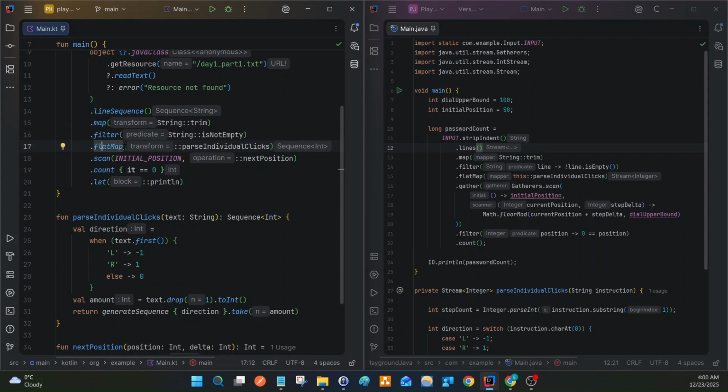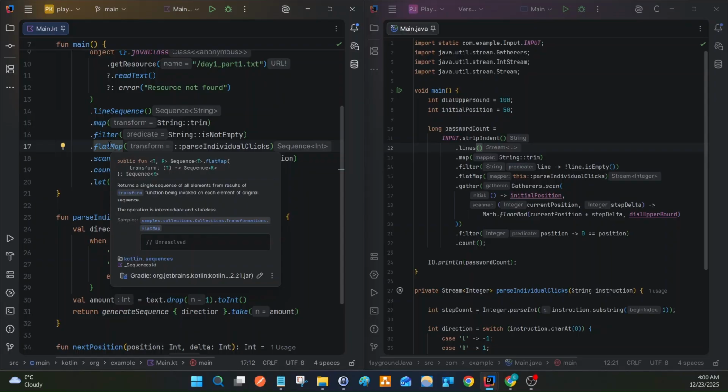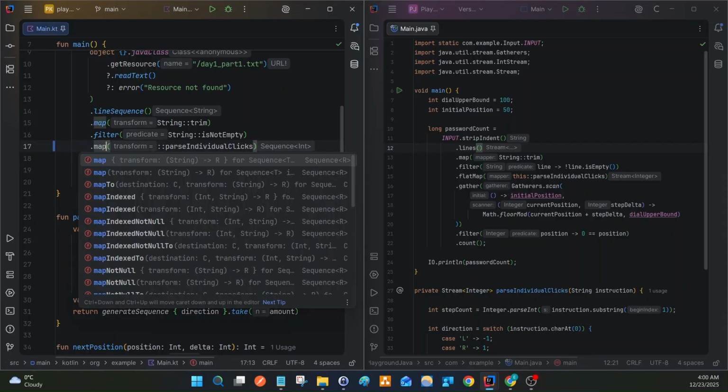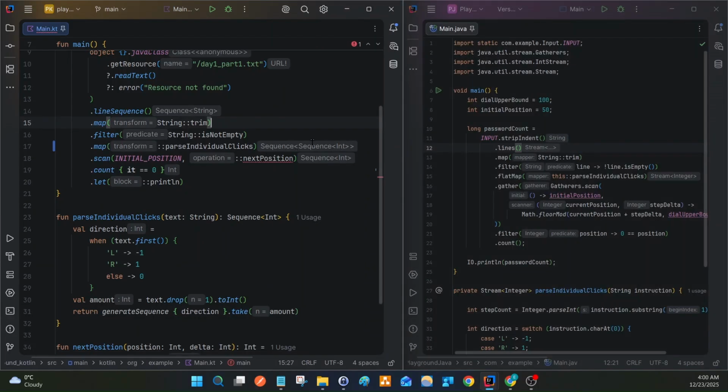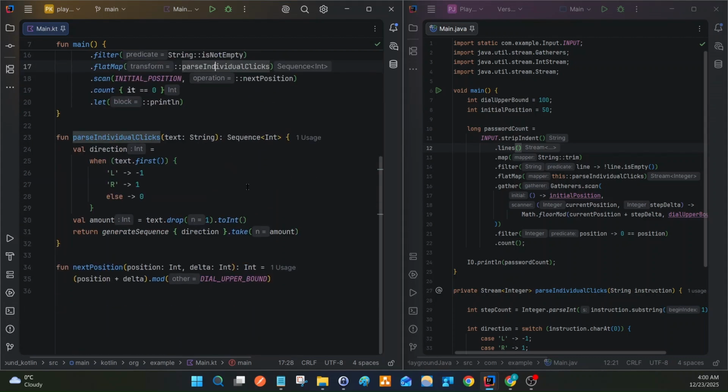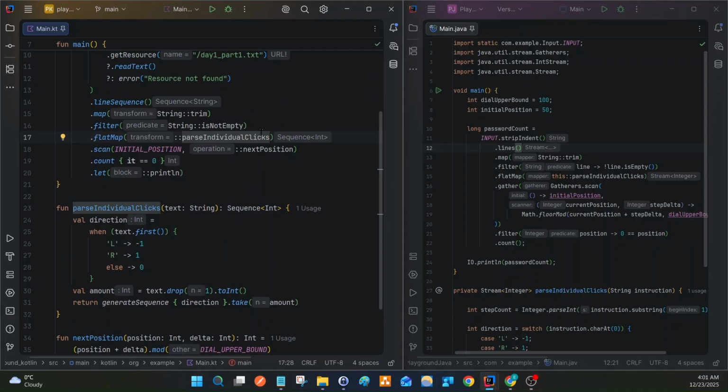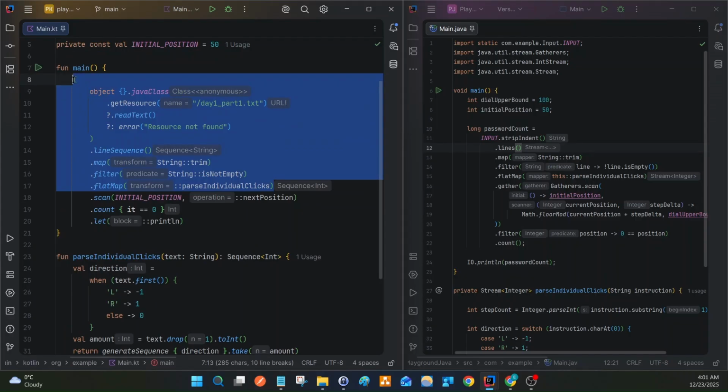But here we do need a flat map, because we are flat mapping to another sequence. If we do map like this, it will return a sequence of sequence, as you can see. Sequence of sequence of Int. But since we do not need a sequence of sequence, flat map is used to map and flatten, to get a flat representation of a sequence of integers. And then, as you understand, if we think logically about the whole expression here, it returns basically the sequence of minus ones or ones.